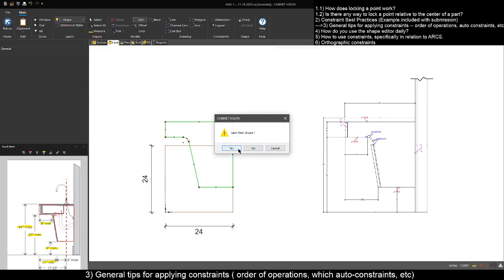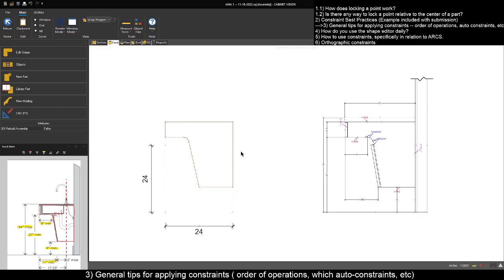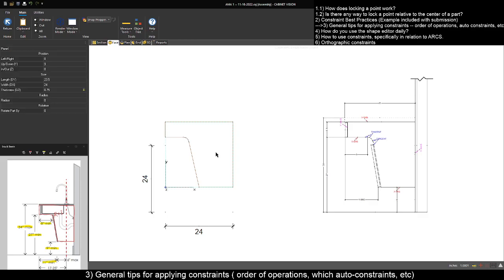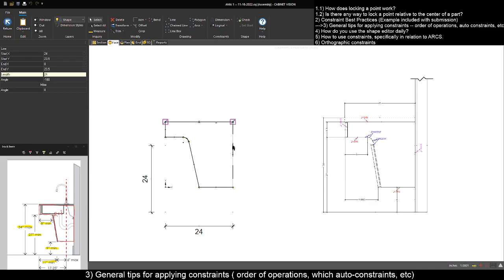I really like to save my new shape. It's very important to make several saves of what you're doing as you go through the steps in case you make a mistake. That way you can get back. So I've drawn the general shape. At this point, I'm going to assign my X and Y axis constraints. Because I drew this from scratch, I did not get any automatically displaying constraints.